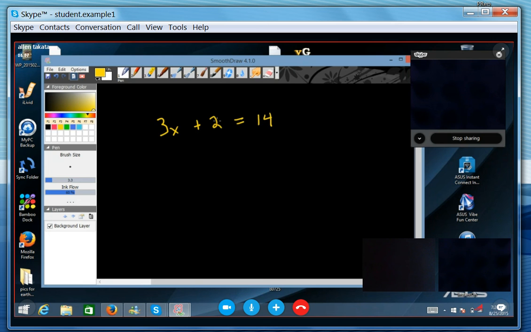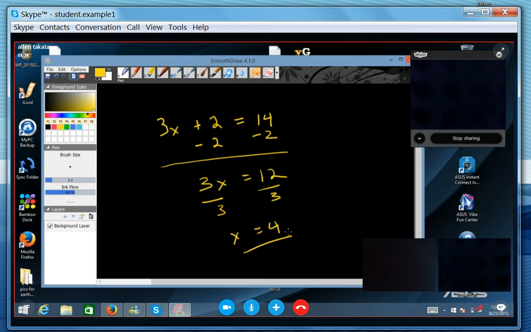Okay, and then I could just do the problem for you to give you an example of how it's done. So I would subtract 2 from both sides. Okay, and then I end up with 3x equals 12. Divide both sides by 3, and then I get x equals 4, and that would be the answer. All right, so that's how it would work.